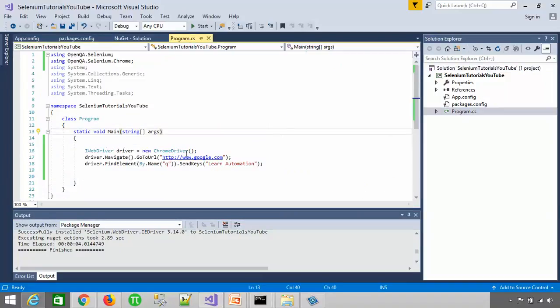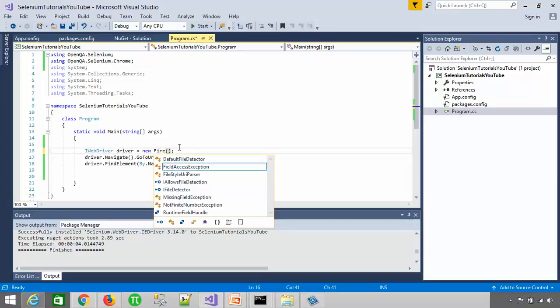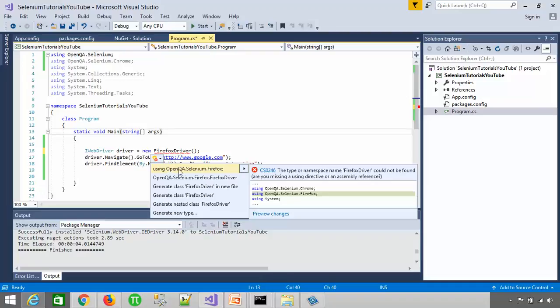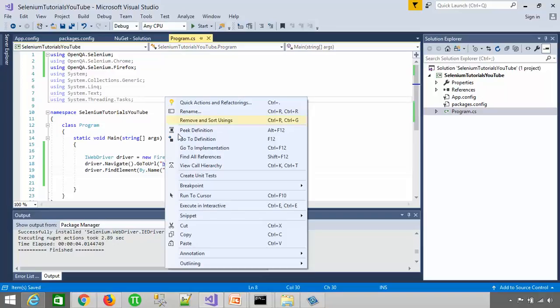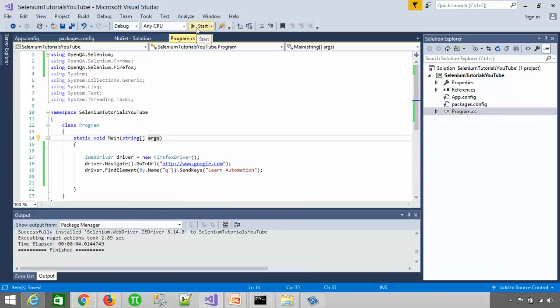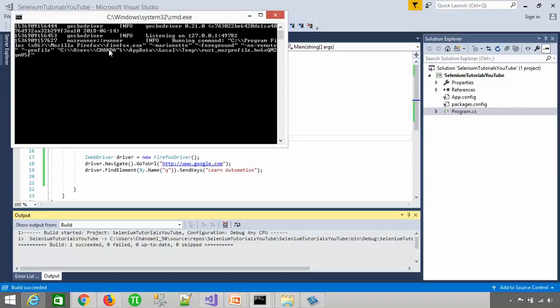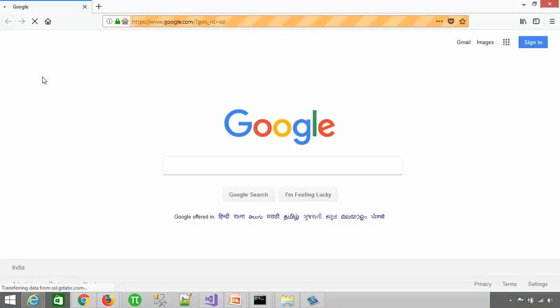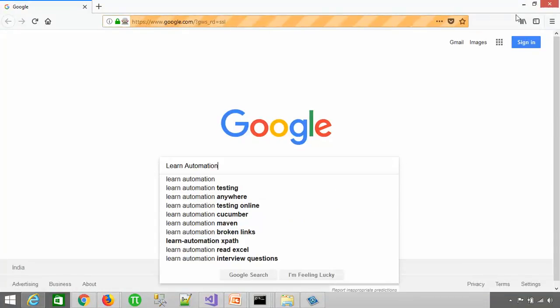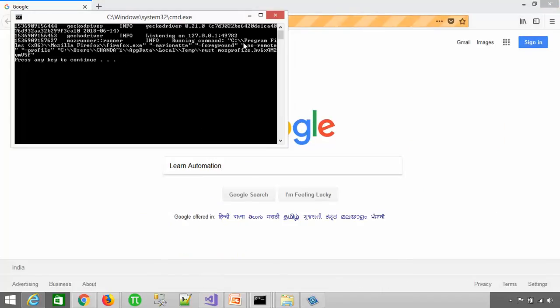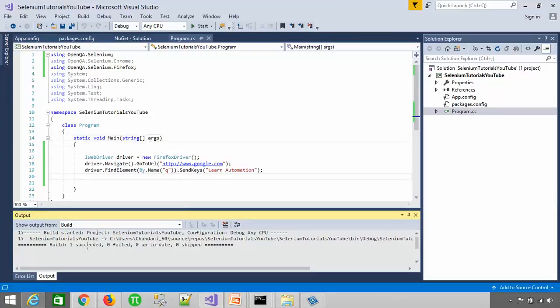Go to your Program.cs, and now let's try changing this to Firefox driver. Again it will give you options. Just click on this and import OpenQA.Selenium.Firefox. Then just right click and start from here, or you can press Ctrl F5. It will start your session on Firefox. You will see a command prompt opened, and it will do the same steps. So our program is done. We executed on Firefox as well, and it succeeded.